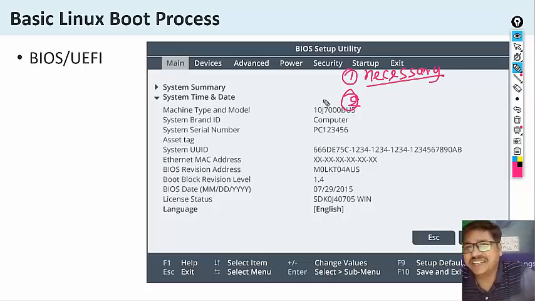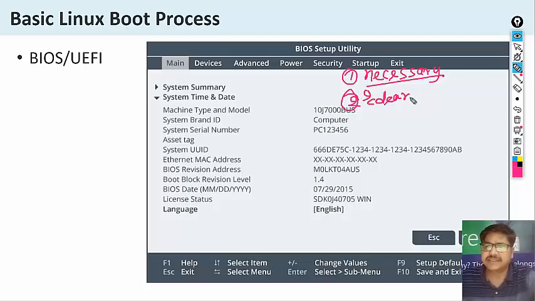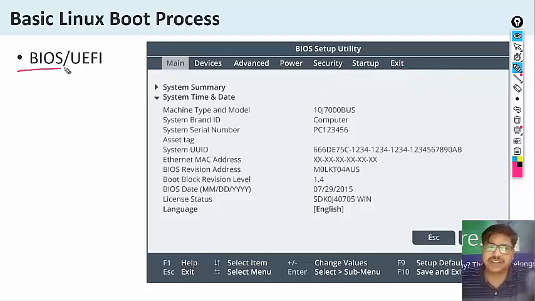It will load only the files which are required to run the core operating system. Later, in the second step, it will start some daemons like HTTPS, FTP, SSH, and some other services and processes which will enhance the features of the operating system. So these two processes happen. Now come back to the BIOS.